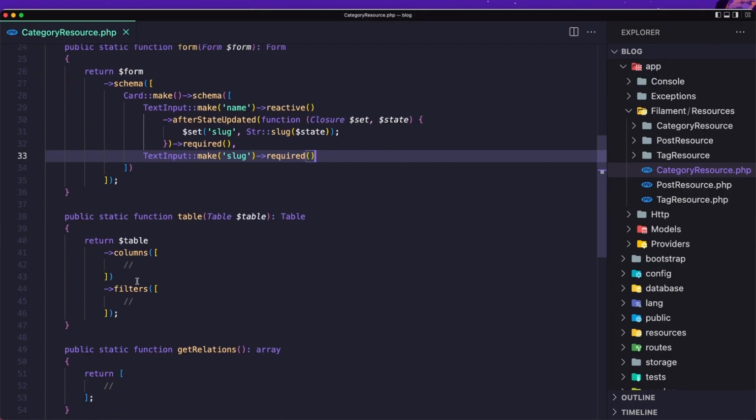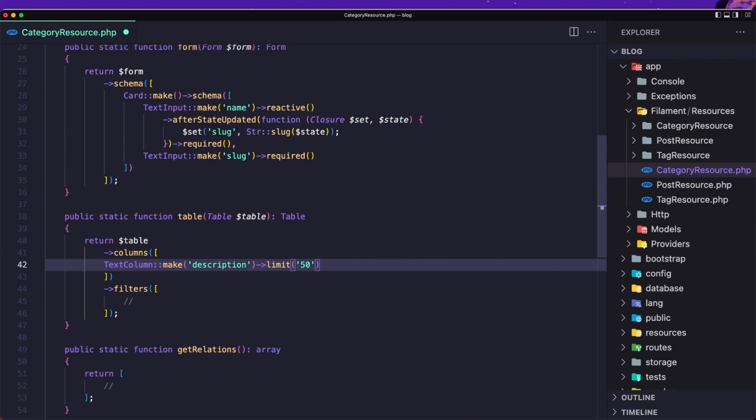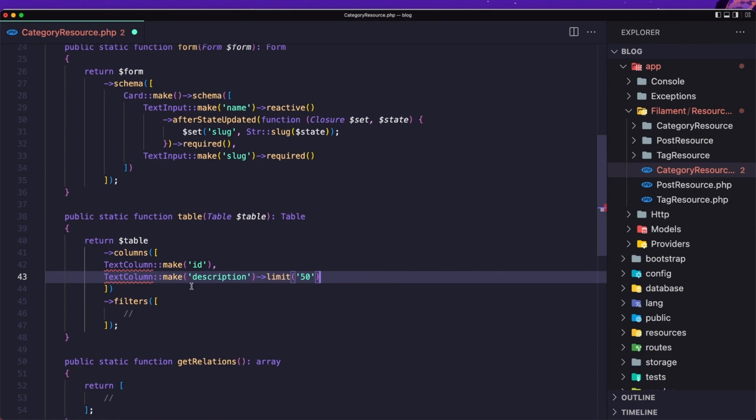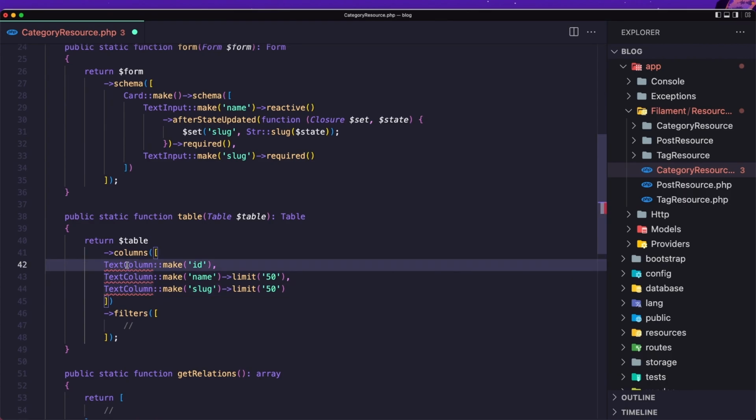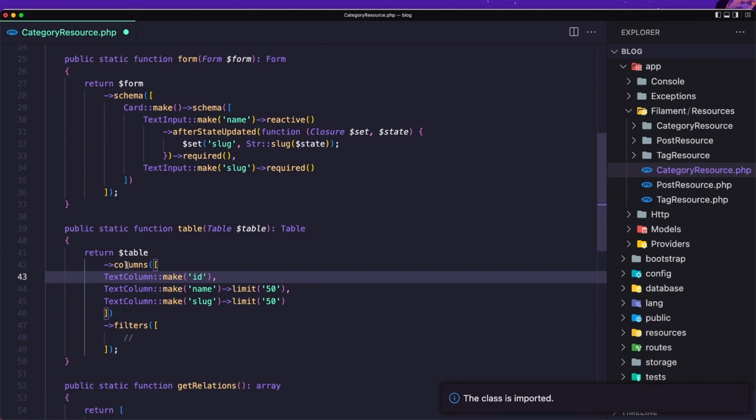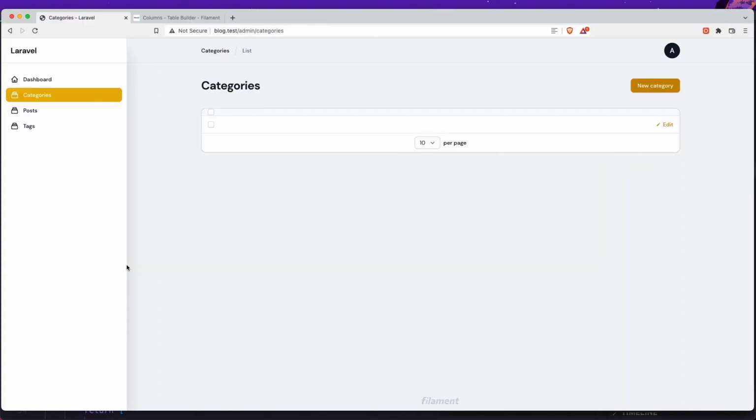And inside the table, I'm going to add this one. Just change the description to be name, or I'm going to first say ID. Okay, and this is not going to be limit, but I'm going to add another one for the name and another one for the slug. So let's say also the slug here. And let's import the text column. And if I save, and let's go in the browser and refresh.